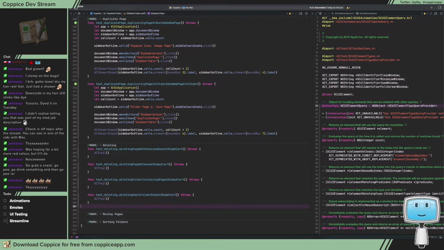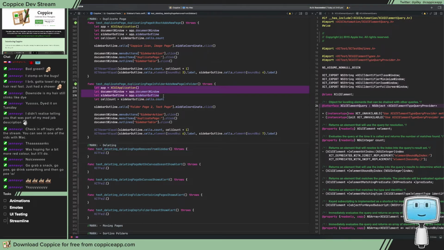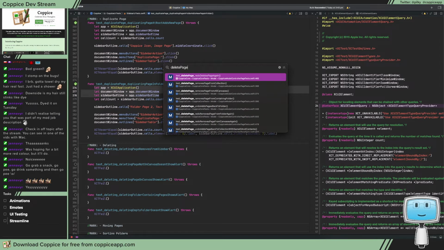I'm sure that we have unit tests that handle this, so we'll just do the alert side of things. Deleting page removes from sidebar. We'll at least test that they go away. So what we'll do, page.